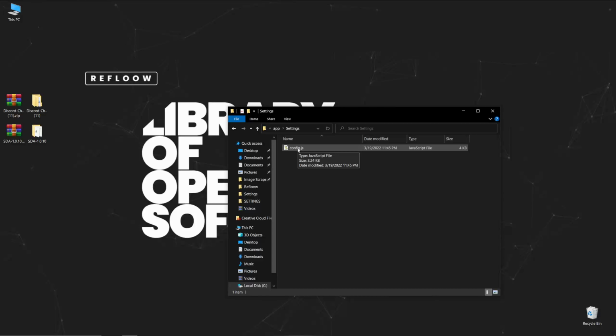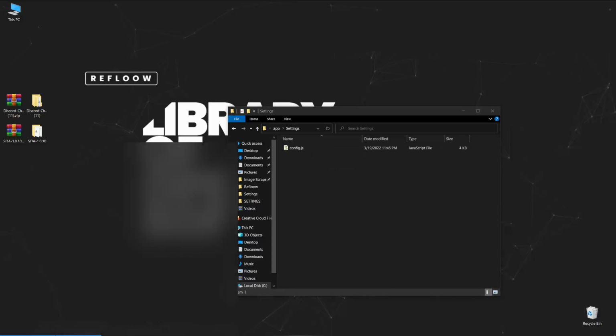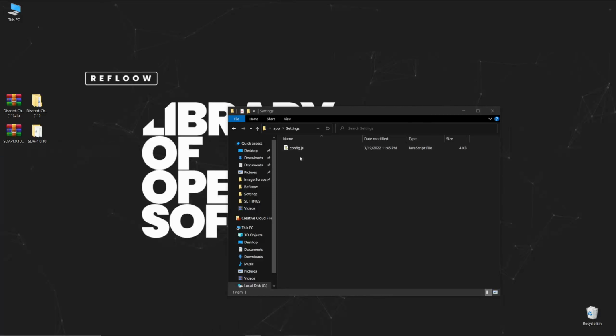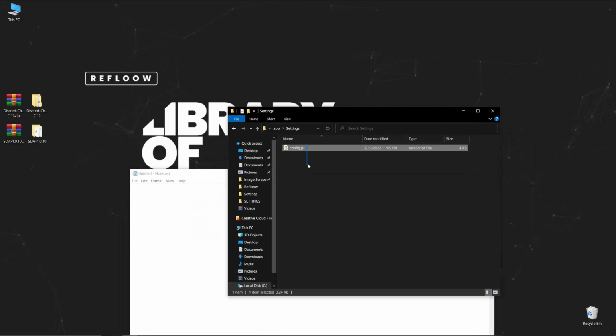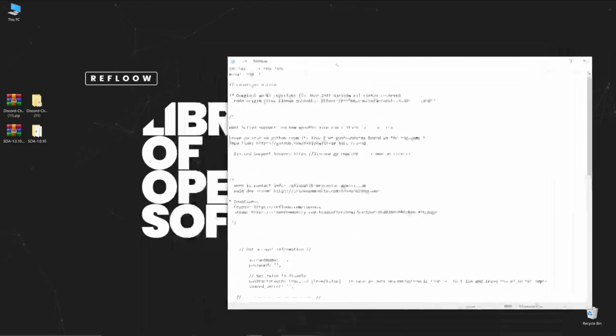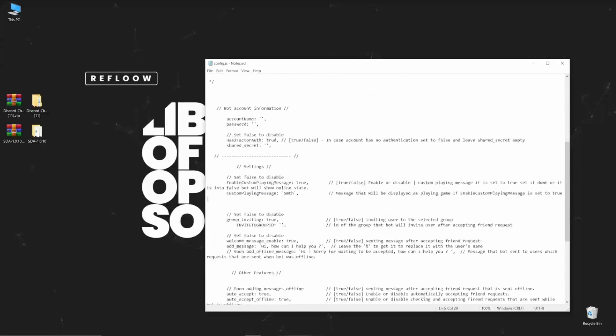You could use VS Code or any other text editor, it doesn't really matter. So I'm going to open this in Notepad and then just guide you through the settings. What we have here is account name, password, and a shared secret. Shared secret is the code used to generate two-factor authenticator codes with your mobile authenticator.